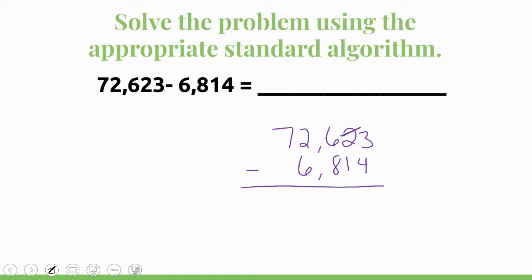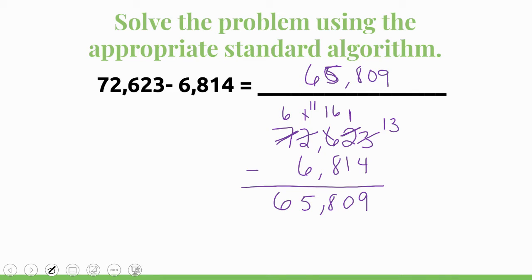So I'm going to come over here and I'm going to borrow or rebundle, unbundle, like Zearn likes to say. That's going to turn into a 1. This turns into a 13. 13 take away 4 is going to give me 9. 1 take away 1 is 0. 6 take away 8, not happening. Coming over here and unbundling. 16 take away 8 gives me 8. 1 take away 6. Yep, that's not happening. That's going to turn into a 6. That turns into a 1. 11 take away 6 gives me 5. 6 take away nothing gives me 6. And I end up with 65,809.